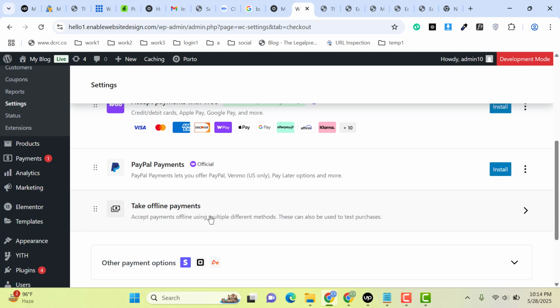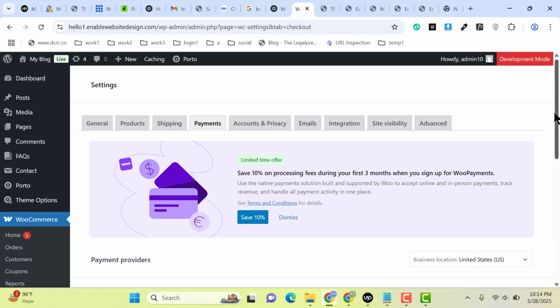After that, if you want to enable COD, then you can go here and enable cash on delivery and local bank transfer. In this way, you can easily build a website using Porto WordPress.